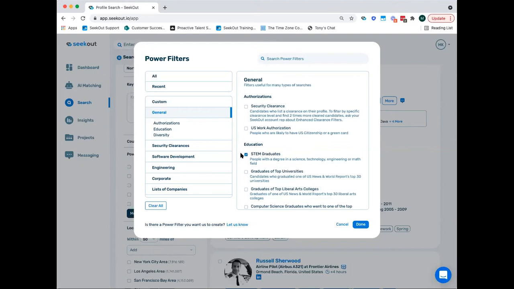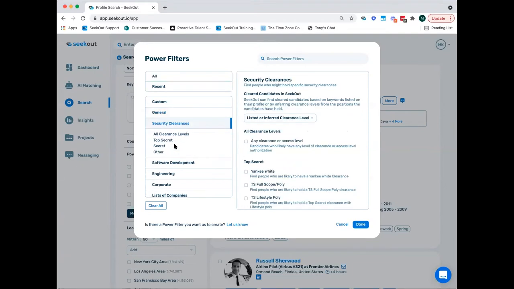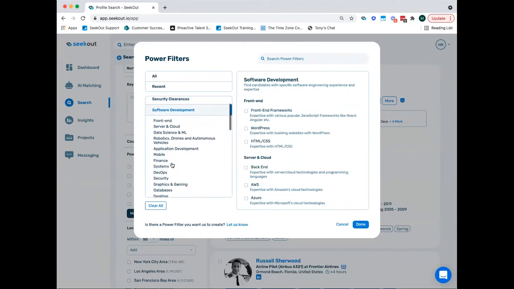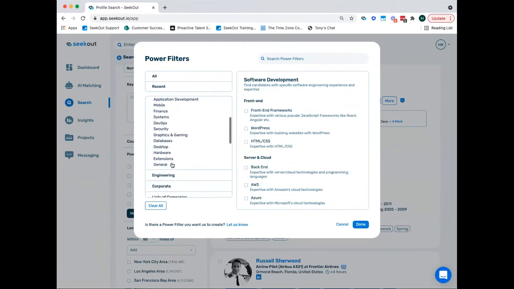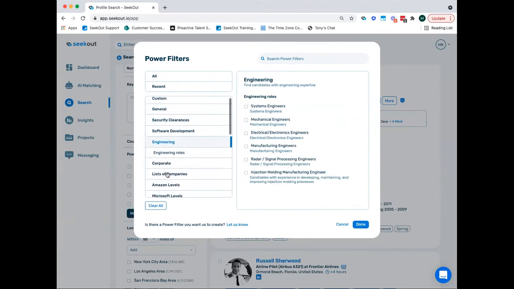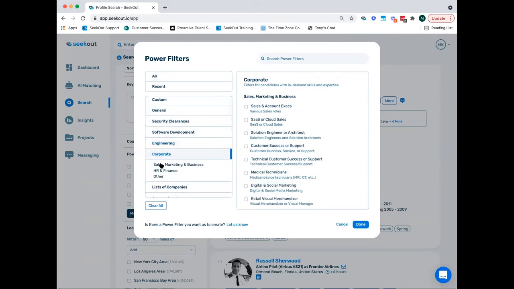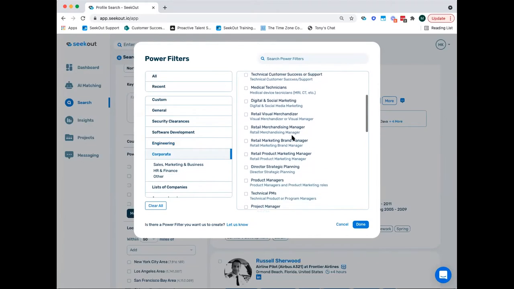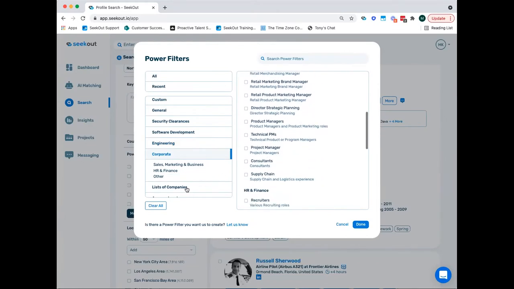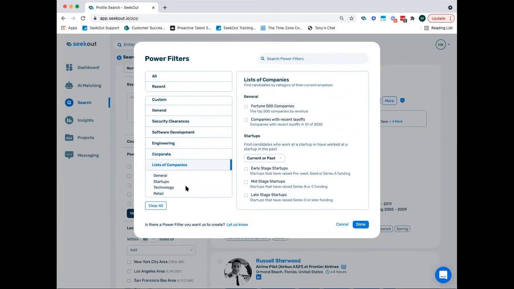So we've got some general filters, some security clearance filters, a handful of software development power filters, some engineering-centric filters, some corporate G&A, more business operation role power filters, and then we've got our company and industry-specific power filters.